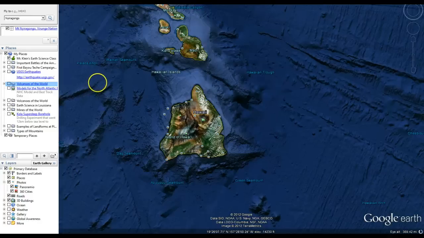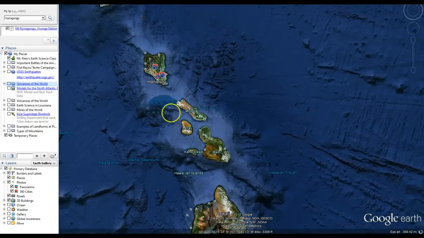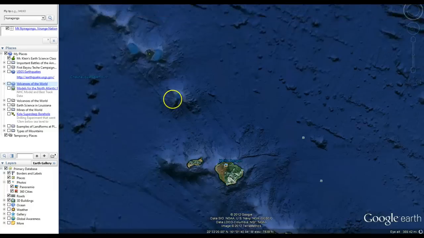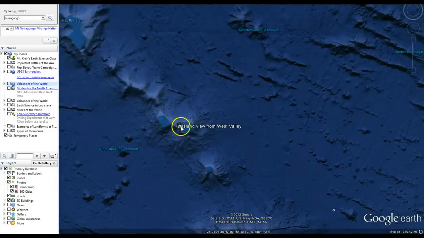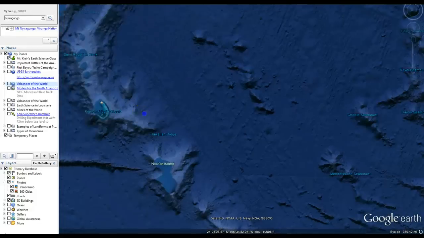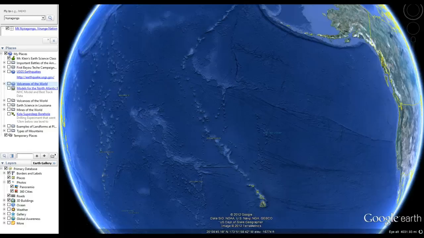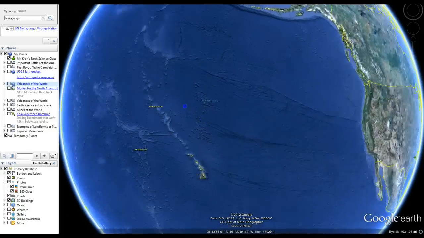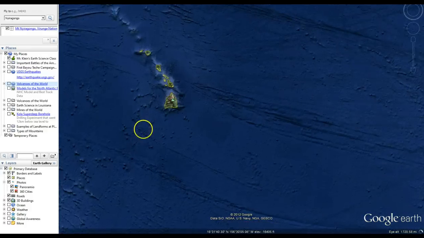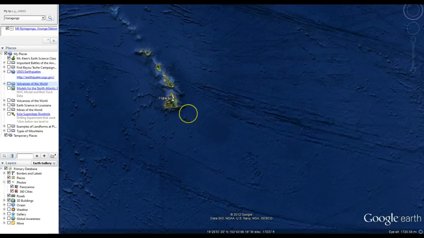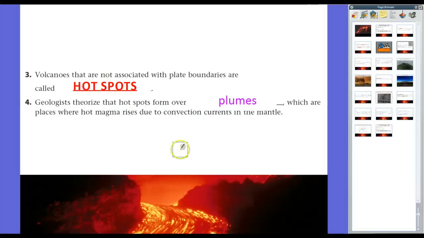If we go back and look at Hawaii, what we see is a series of islands. They change in size, and some of them are tiny specks. They continue for hundreds of miles throughout the Pacific Ocean. Scientists theorize that there's a hotspot, a convection current, right here. Over time, as plate tectonics slides the Pacific plate over, another island will form. So that's where volcanoes occur where there aren't plate boundaries.